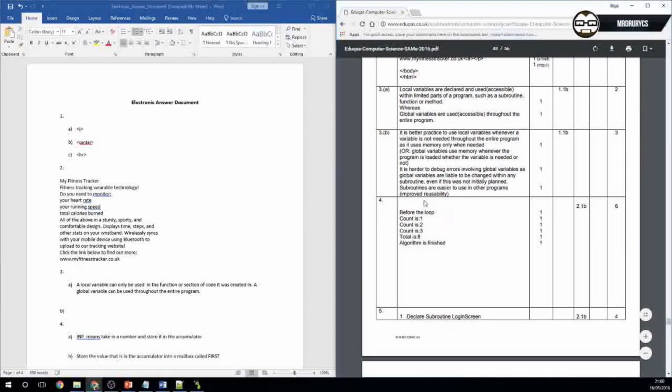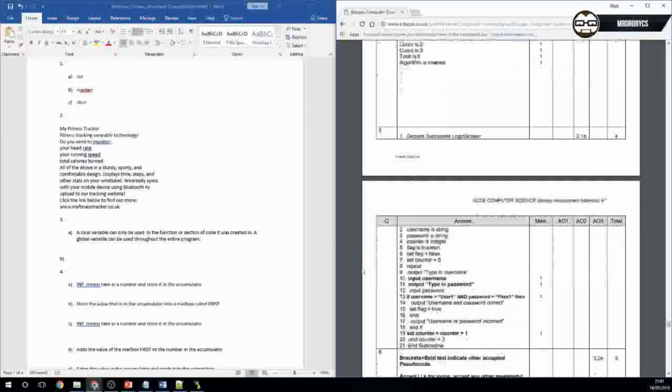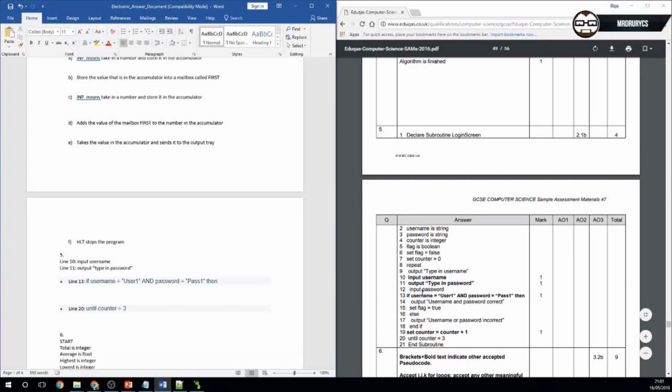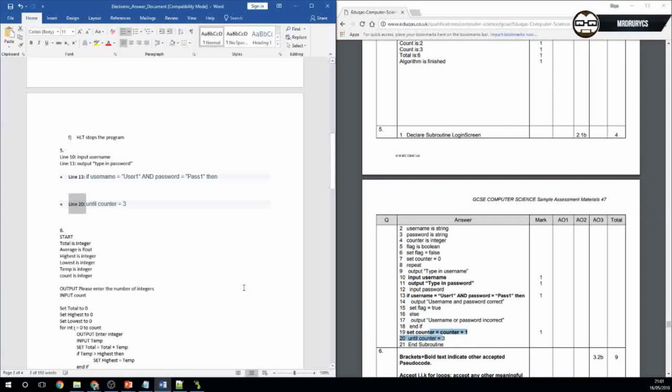Question 4. Now obviously this is a different question, but I'll go through that in a bit. So ignore that one. Now line 10 is input username, line 11 output password, line 13 is username and password, and set counter. Oh, I got something wrong. Did I? Set counter equals counter plus 1 is the answer on there. I put until counter is 3. That's because it's a different question, I've just noticed. Notice I put line 20 and they were asking for line 19. So if you look at 20, I was right. That's good. Poof. That was worrying.